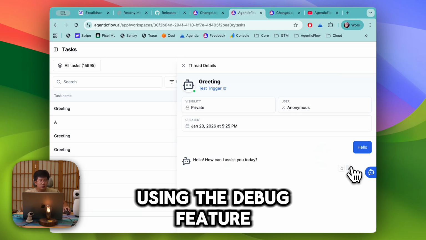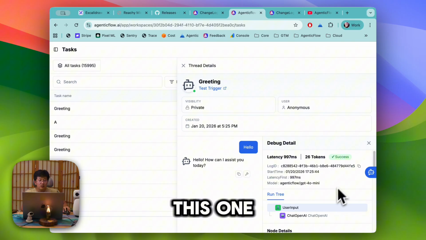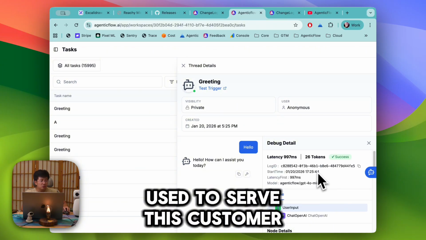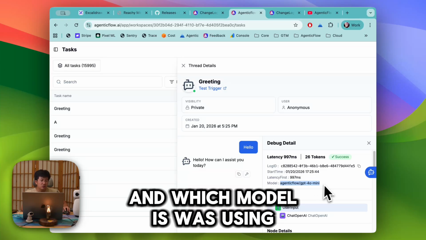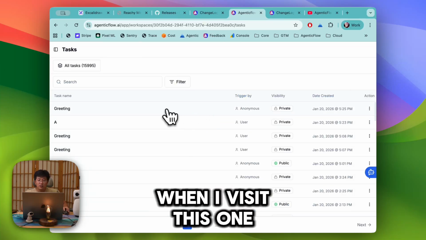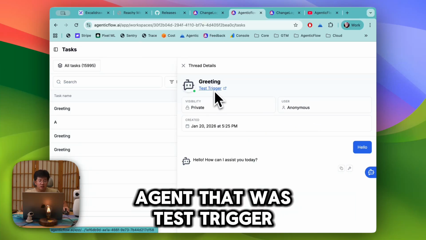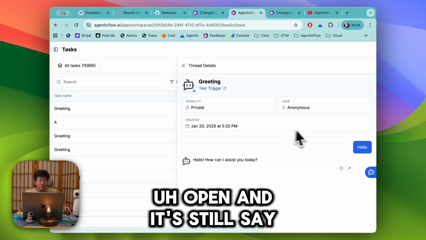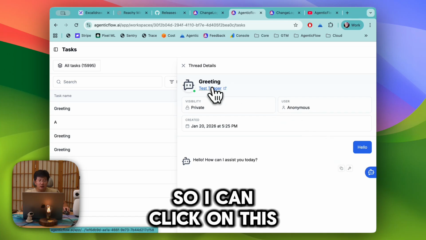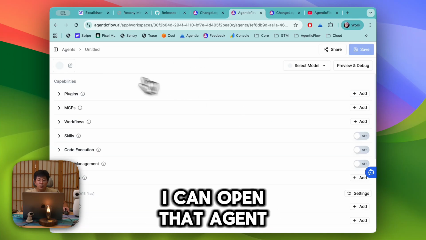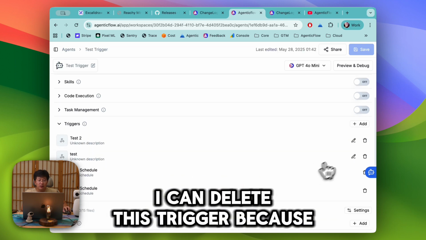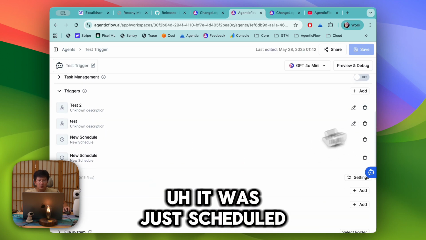And of course you can use the debug feature, which you can click on this one. It will show you how many tokens have been generated and used to serve this customer and which model we're using. So as you can see here, when I visit this one, I noticed that there's an agent that was a test trigger, which I created some time ago, and it is still open. And it still says hello. So I can click on this test trigger. I can open that agent, and also perhaps if I don't need this one, I can delete this trigger because it was scheduled, right?